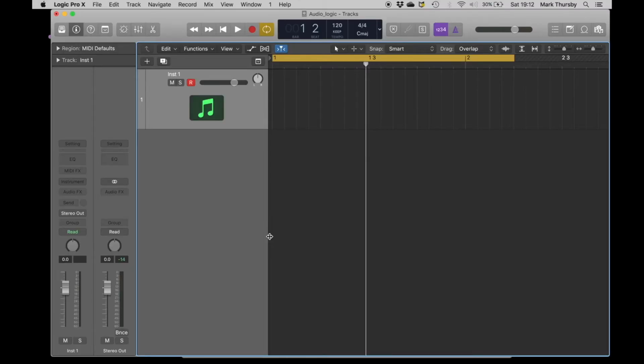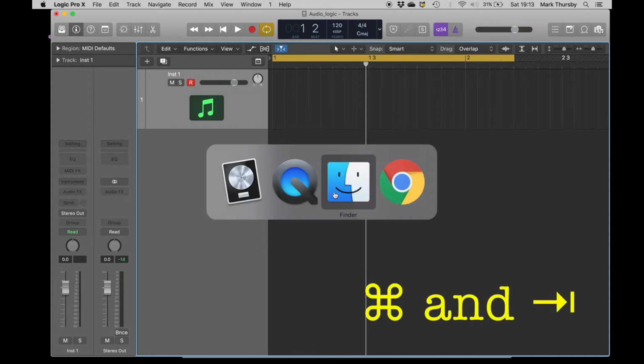Hey there, so here we are in Logic. Let's now import that audio into Logic and see what happens, see what we can do. There's a really quick and easy way of getting audio into Logic, which is to use the key command I've suggested to you all along, Command and Tab.